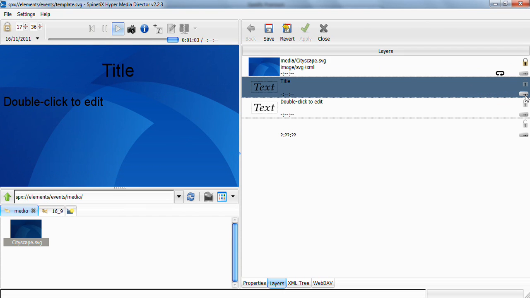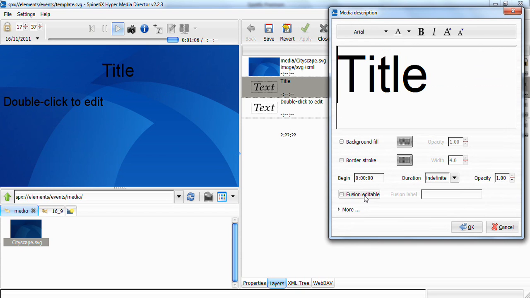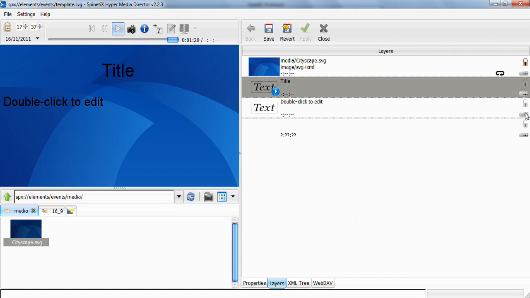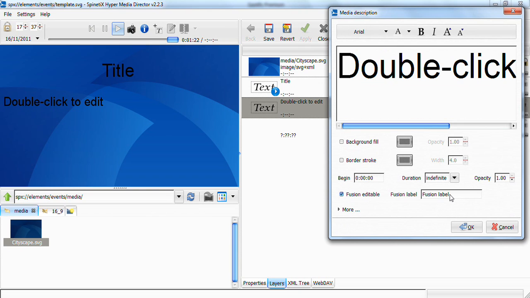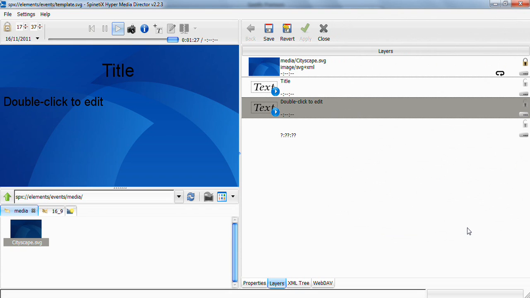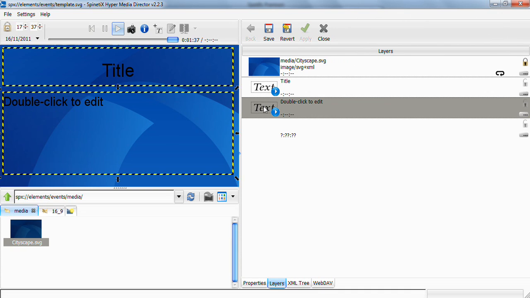However, going to the layer properties for each of the text layers, there is this option Fusion Editable, which denotes a field which can be changed in Fusion. The Fusion label title can be used to add text as a guide for the user. After assigning these layers Fusion Editable status, you can see they now have a Fusion icon over the thumbnail of the layer.